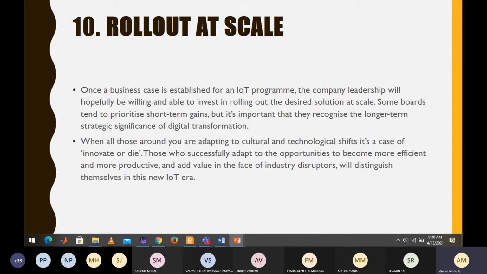At scale means at whatever scale you had initially presumed, at that scale you start, so that you need not go for upscaling or downscaling later. Rather, whatever you have in your mind, you go for that particular operation at that particular scale.